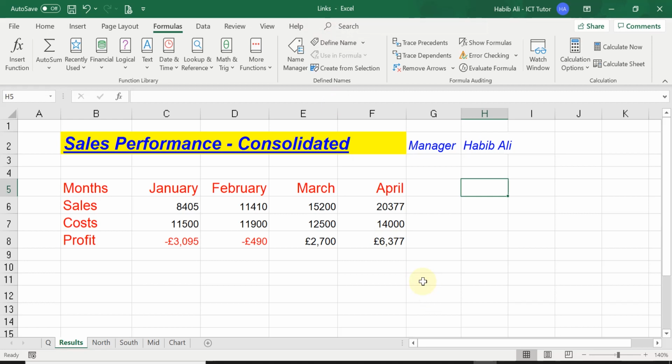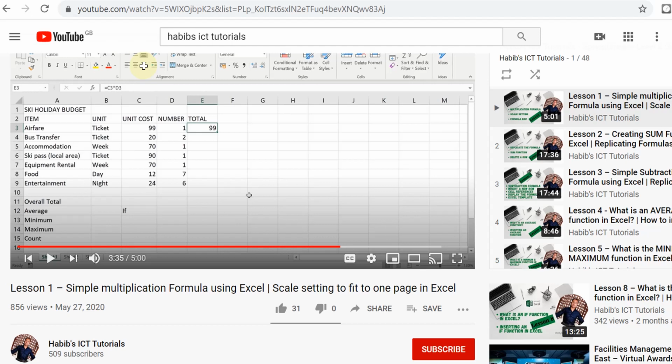Now I will create another lesson in the future to show you how to link cells across different workbooks, because for this lesson we have only linked cells across different worksheets but within one workbook. So in the future another lesson will be demonstrated showing you how to add up cells or even do other different mathematical operations using different workbooks and different worksheets to do calculations. So that's the end of today's lesson.